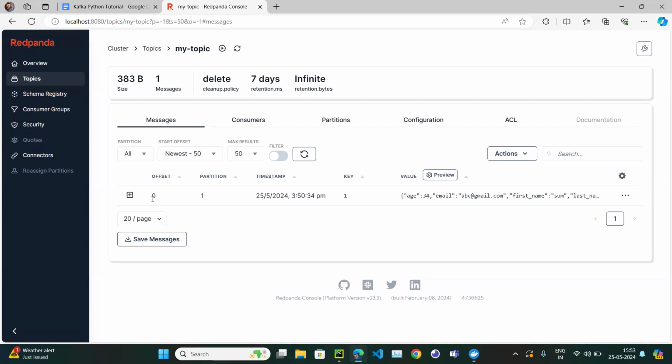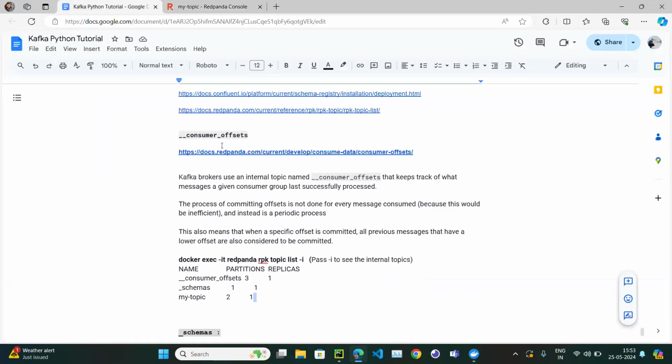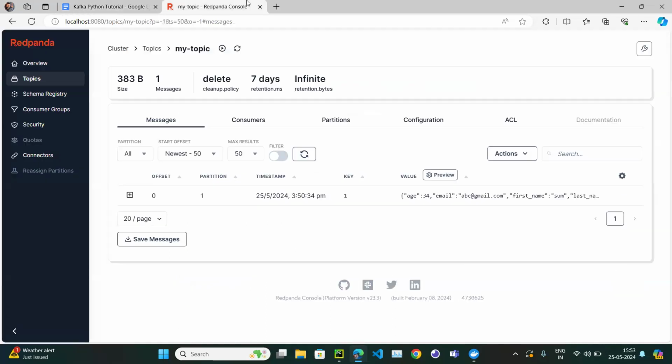Basically the offset information needs to be stored somewhere, and that information is stored in consumer offsets. So Kafka uses an internal topic named consumer offsets that keeps track of which message each consumer group last successfully processed. As an example, let's suppose the producer produces 10 messages, and we have a consumer that is up and running fine and starts consuming the messages.